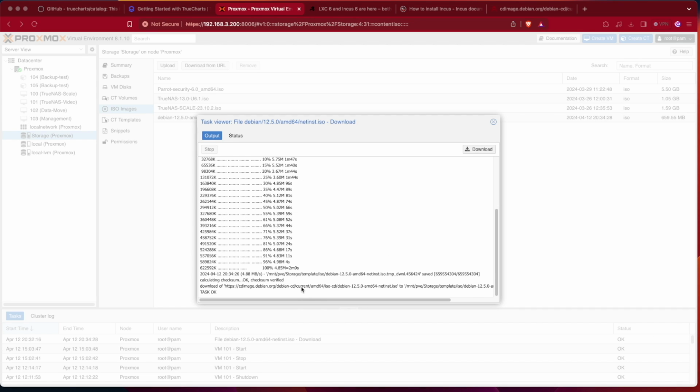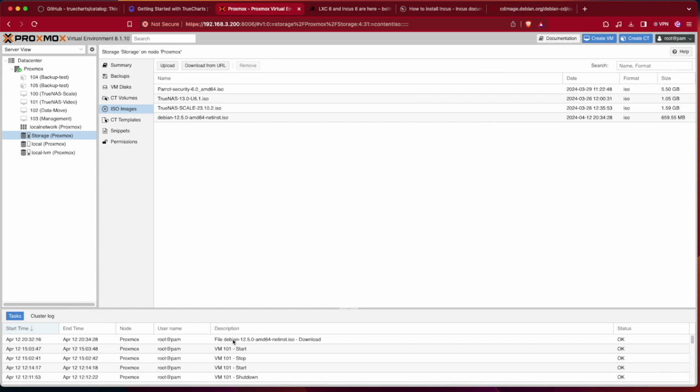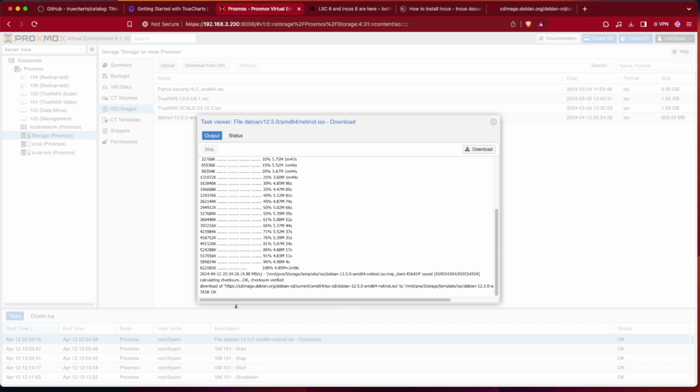So now that our ISO image is downloaded and the checksum has been verified, we're able to continue on. The way we know that this has been completed is it says task OK right here at the bottom of the window. If you close the window during the download process, you'll be able to click down here in the log and open that window again. Scrolling to the bottom, we again see task OK.